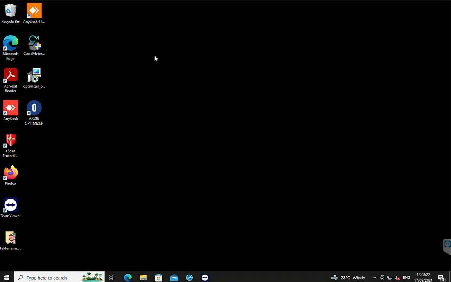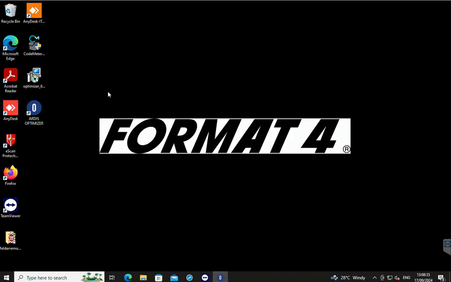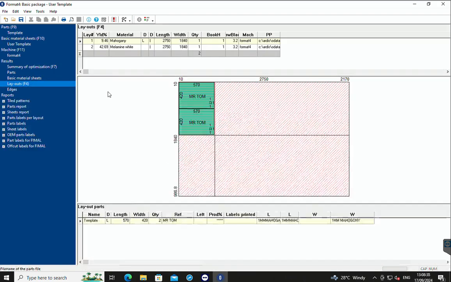Good day. This is a small introduction on how to use Ardis. On your desktop, you will notice there's a new icon called Ardis Optimizer. You can double click Ardis Optimizer. In front of you, you will see the Ardis interface.